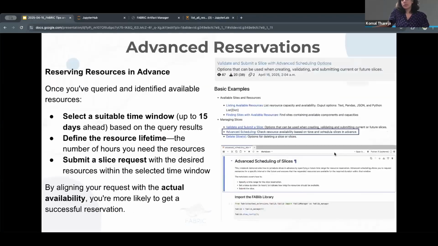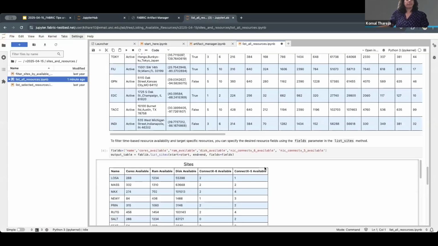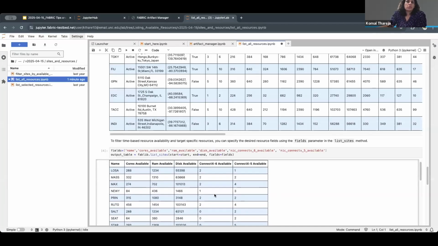While we're waiting, I can even show you. This is a snapshot of how the response looks. In this case, I have filtered on specific things I was looking for, like how many codes are there, how much RAM is available, how much disk, and whether the ConnectX 6 are available or not. So this is what you can see on a filtered response. We got a similar response on JupyterHub here.